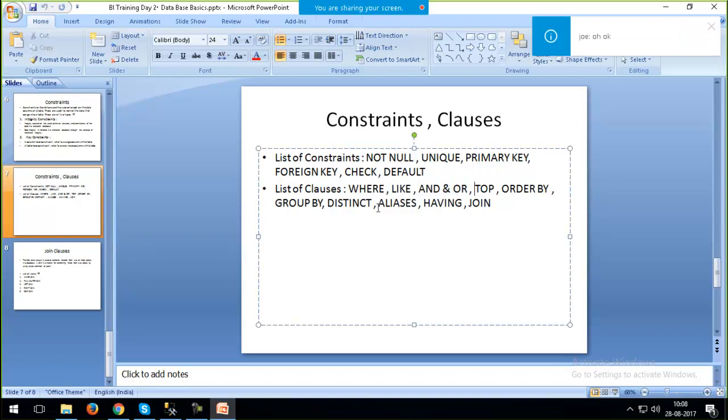Only three are left: order by, group by, and having. So let's start with order by. It's going to be used a lot when we work on Informatica, within ETL. So what do we mean by order by?